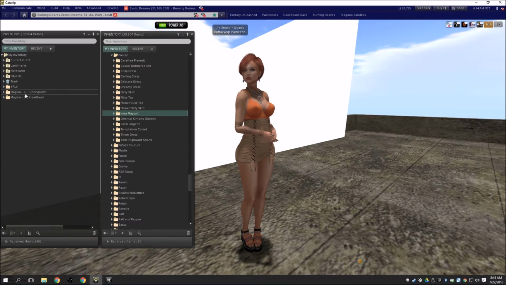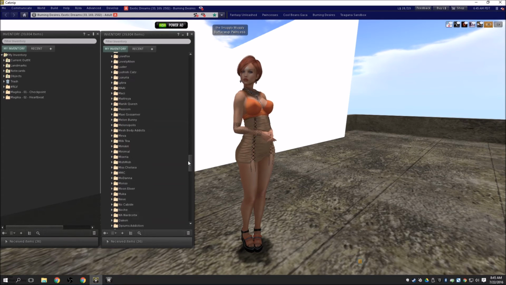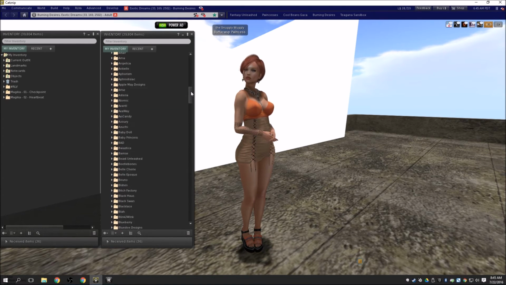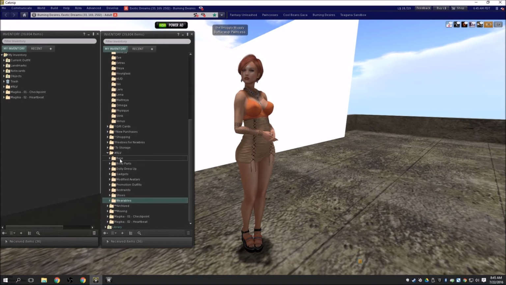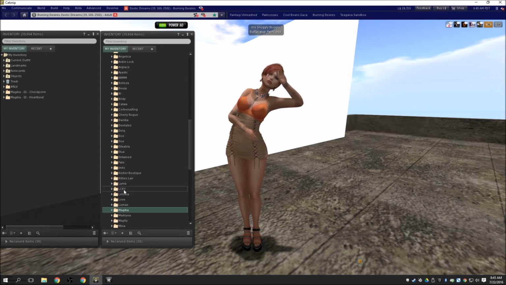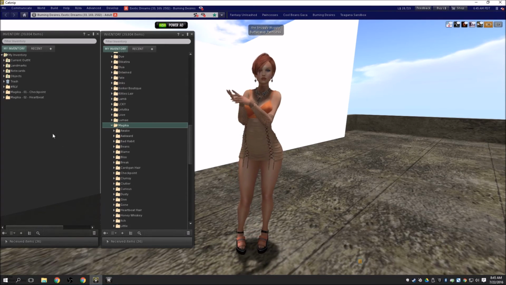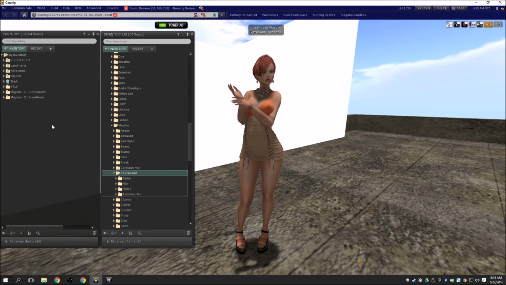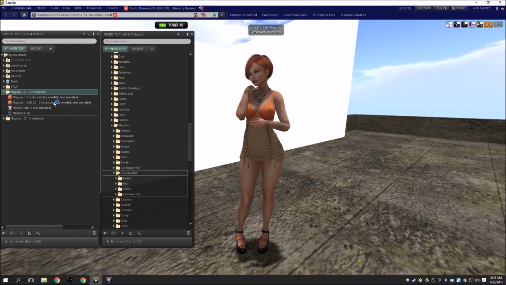Now, these right here are actually HUDs that I bought for hair I already own. So they're already in my wardrobe. So I just need to come over here to Magika. The Magika's having a 50% off sale right now, so I went and got some extra HUDs. So for Checkpoint, what I've added here is a brand new HUD.